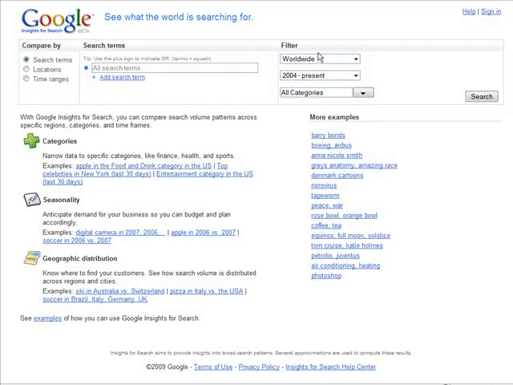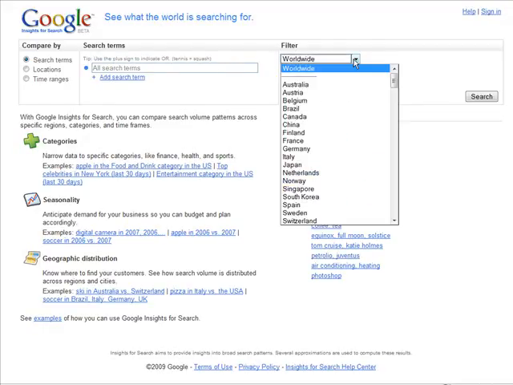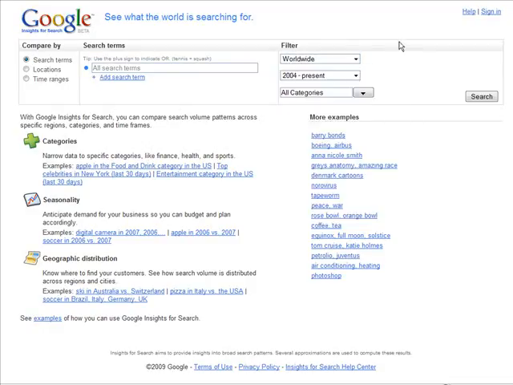Now in here you'll see we have some filters. First of all, we have all search terms, and we're going to leave that alone, but you could narrow that down if you want to. Over here we can filter this. If we want to, we can say worldwide, or if we wanted to just do United States or Canada or whatever it is, you can pick it out of here. Let's leave it at worldwide.